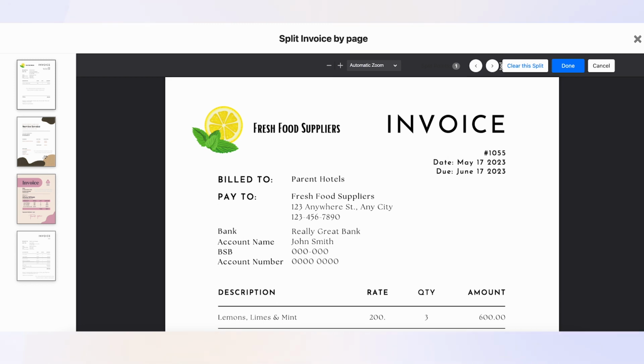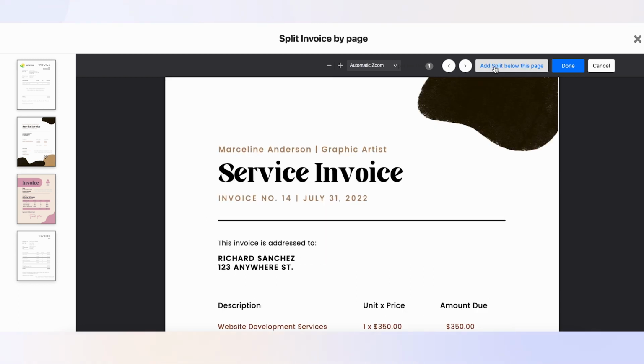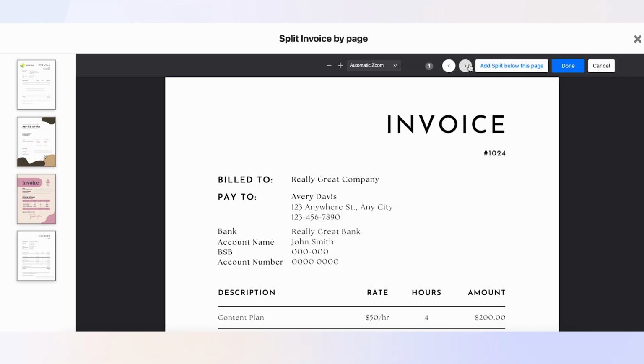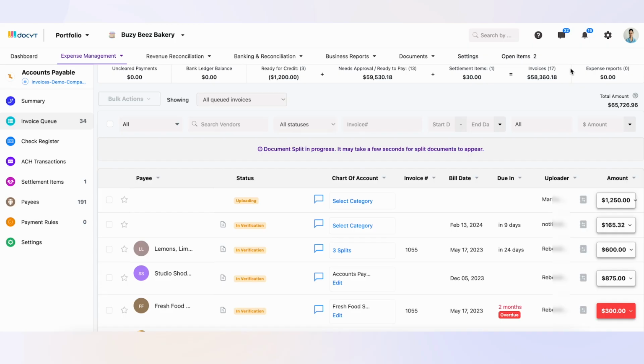Use the next arrow button to move to the next page and click Add Split below this page again to continue splitting. Repeat these steps until you have split all the pages of the PDF. Click on Done when you have finished splitting the invoice.